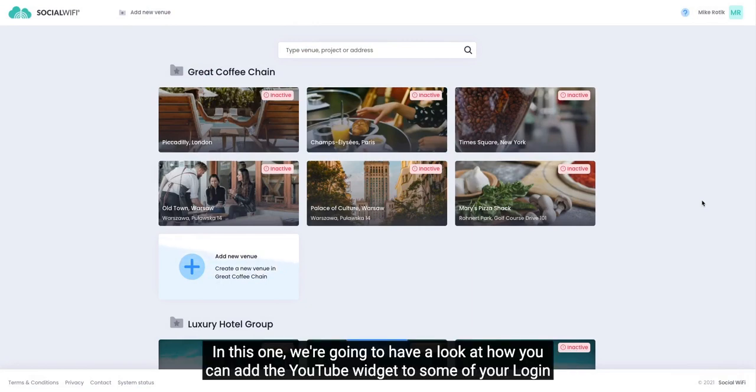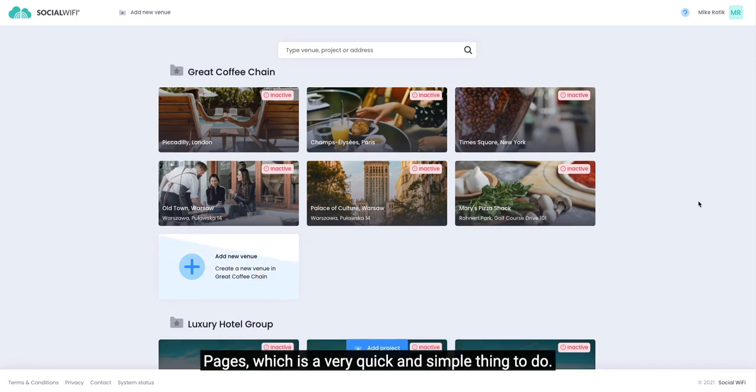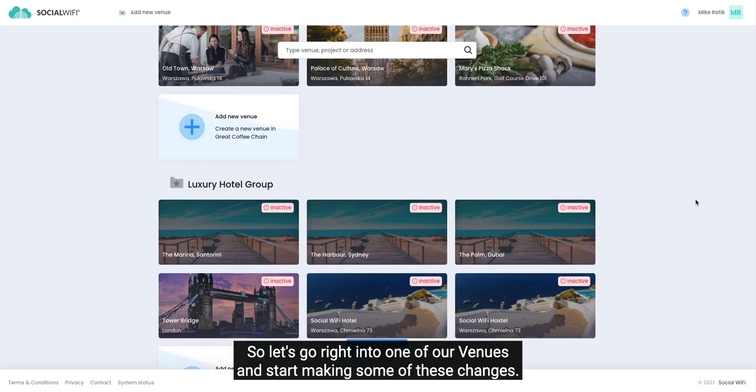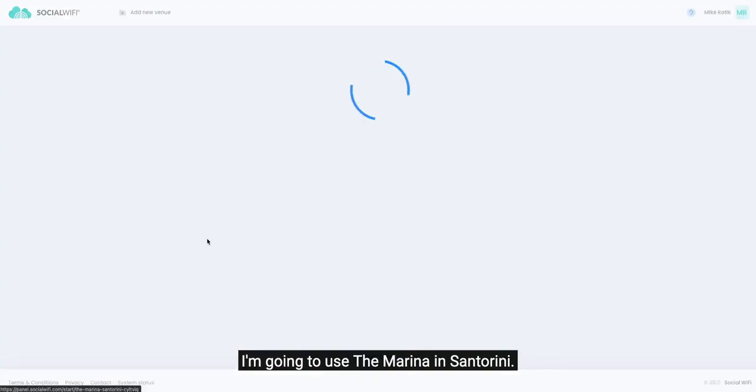In this one we're going to have a look at how you can add the YouTube widget to some of your login pages, which is a very quick and simple thing to do. So let's go right into one of our venues and start making some of these changes. I'm going to use the marina in Santorini.